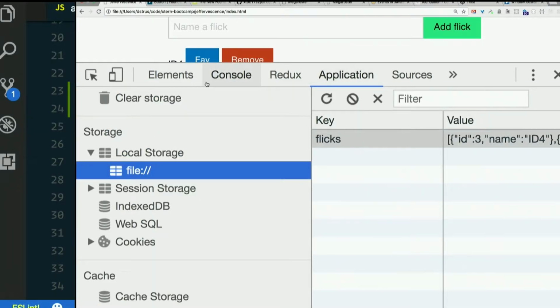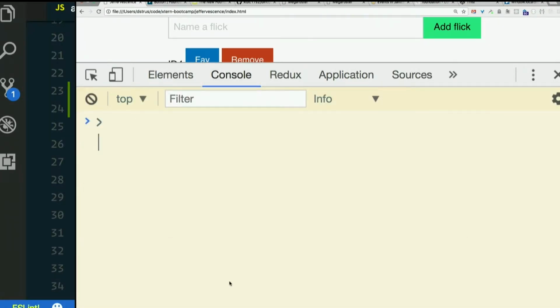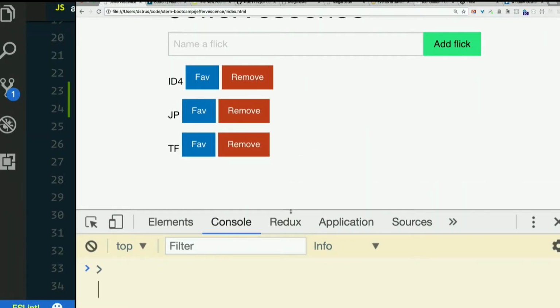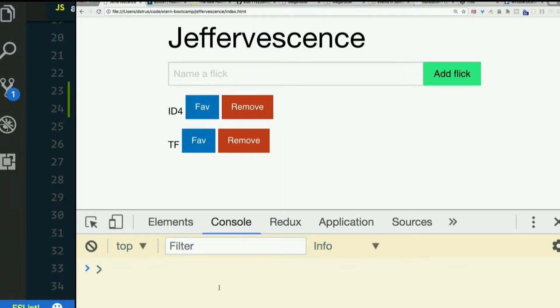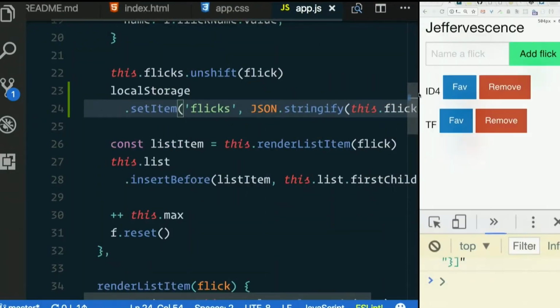All right, so we're storing them now. We want to store them whenever the array changes. So when else does the array change? When you remove something. Right now, if I remove this and I look at local storage, it's still got all three of them. So we need to do the same thing at that point. These aren't the only two times we're going to change this.